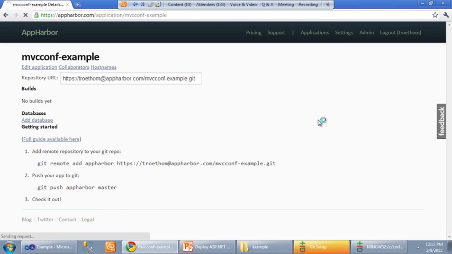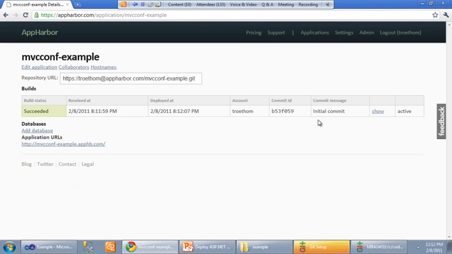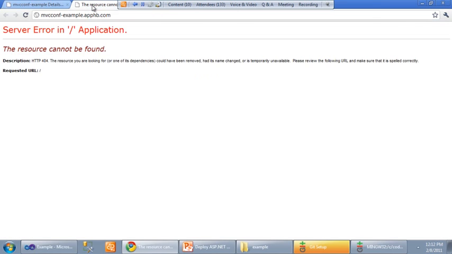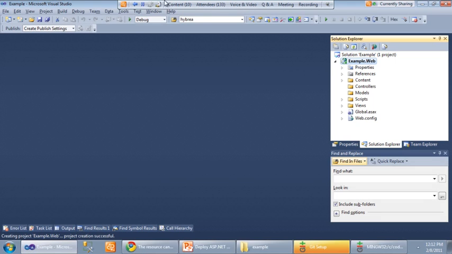Oops. So it's already received and deployed. So 8 seconds from the server receiving the code to it being deployed. We shouldn't be able to see anything because we didn't add a controller, but we can see that there's a site answering, and so there's a 404. So let's try adding a controller.